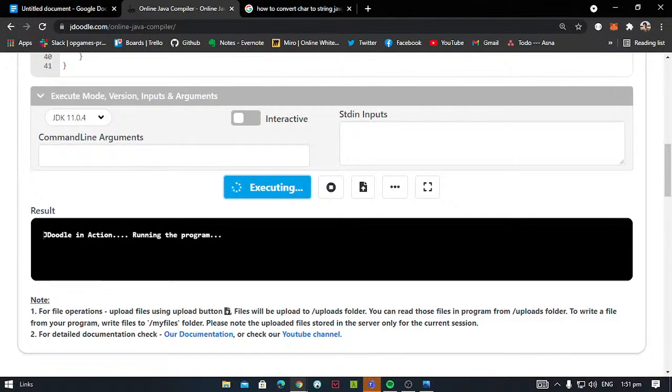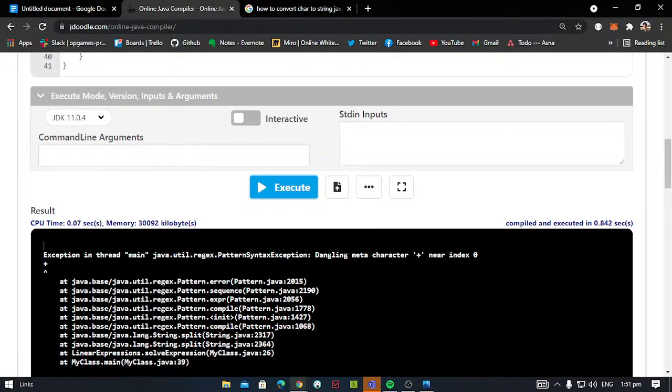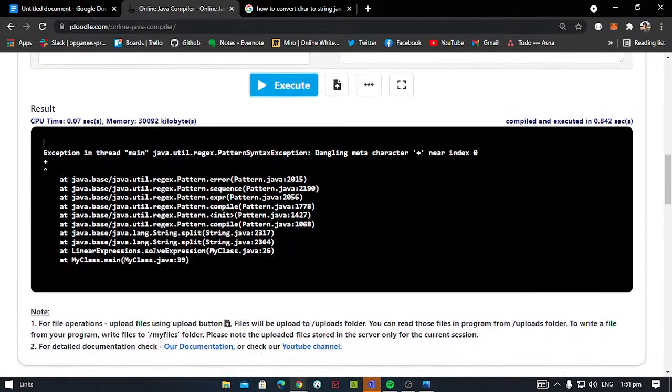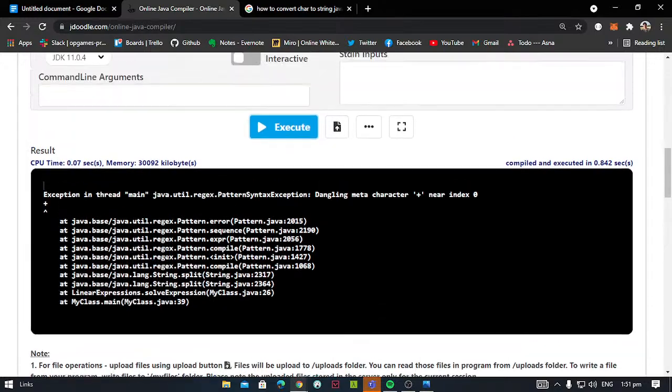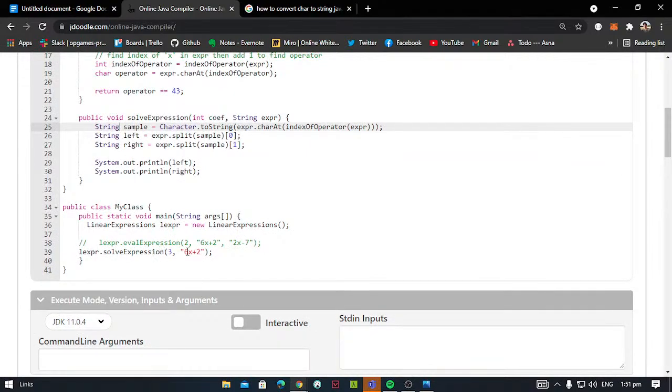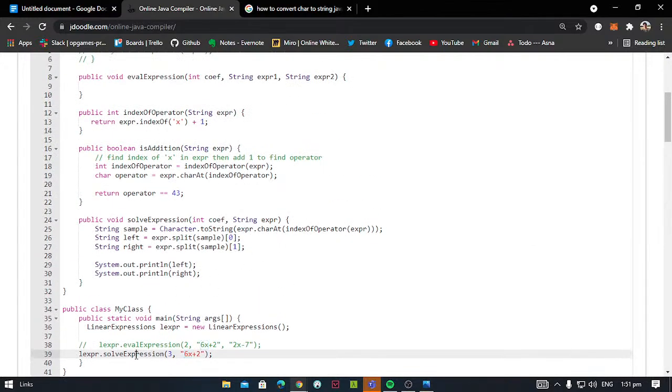Okay, try natin. Dangling meta character plus near index 0. What? Exception entered. PatternSyntaxException. Dangling meta character near index 0. Nani? Solve expression. Index.